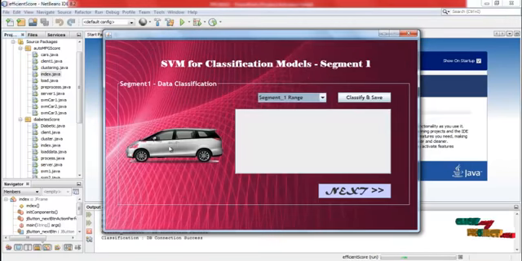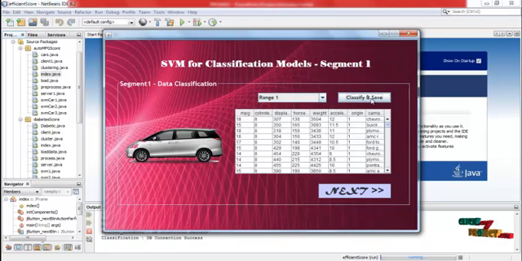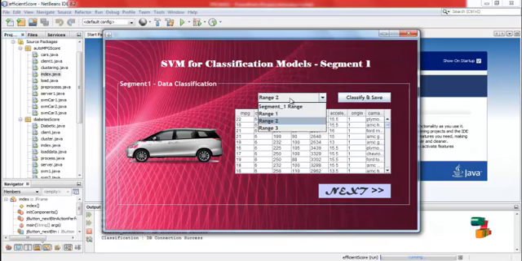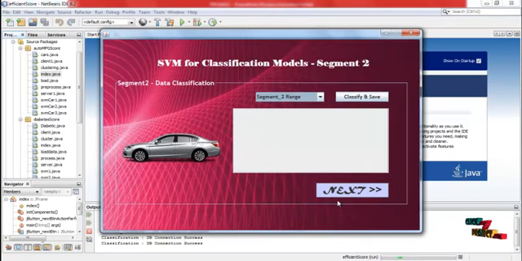This is the segment 1 classification. Select range 1, classify and save, select range 2, classify and save, and select range 3, classify and save. For segment 1 the data classification is over, and then click the next option.